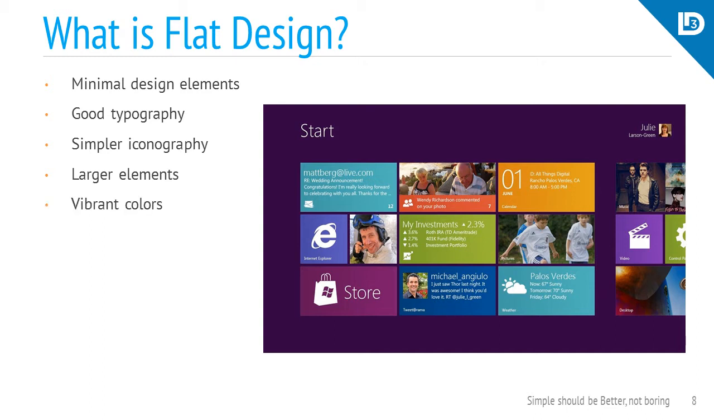Flat design has also incorporated brighter and bolder colors. Because there are a lot simpler design elements going on, these colors are really starting to pop out and add more visual interest to the applications. As you can see with Windows again, these colors really stand out against this dark purple background.